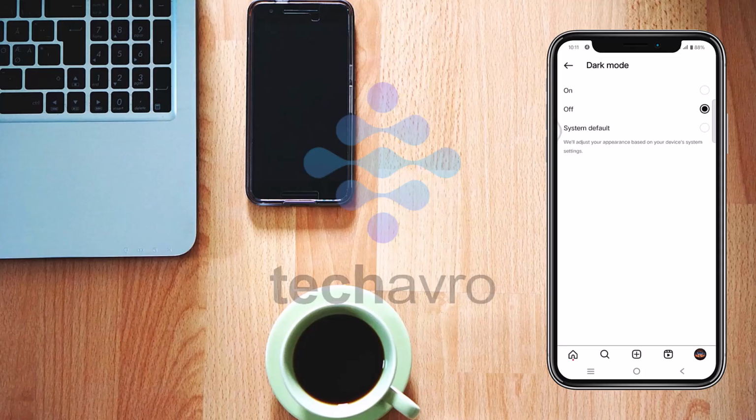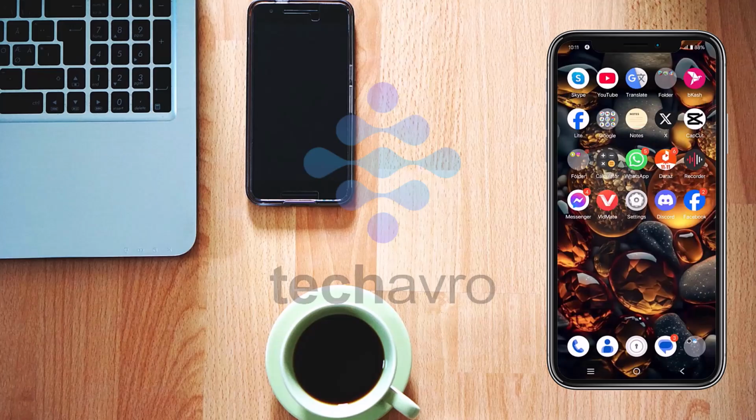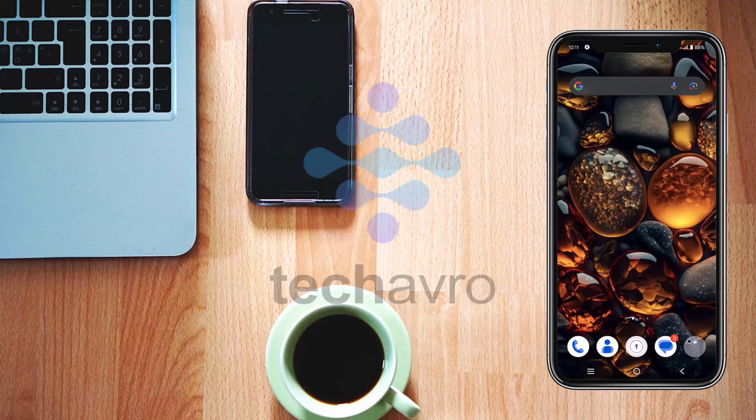That's it. So this is how to disable dark mode in your Instagram.